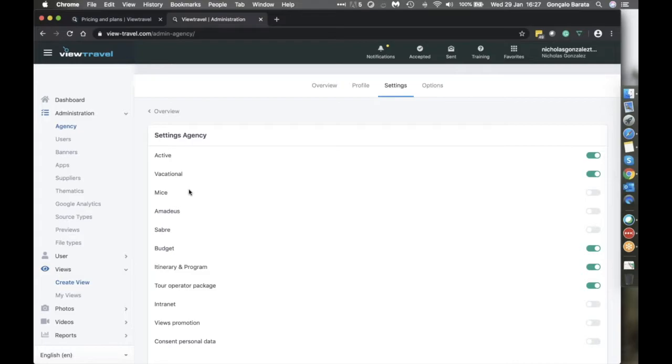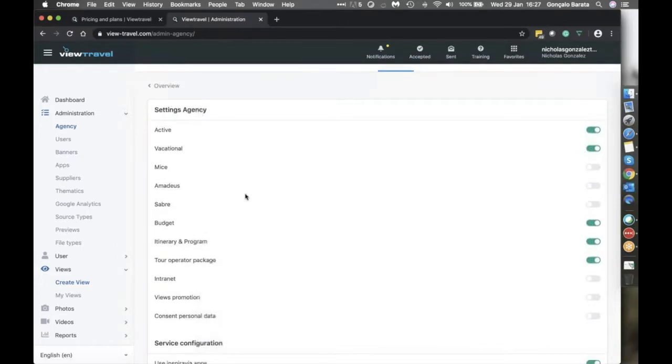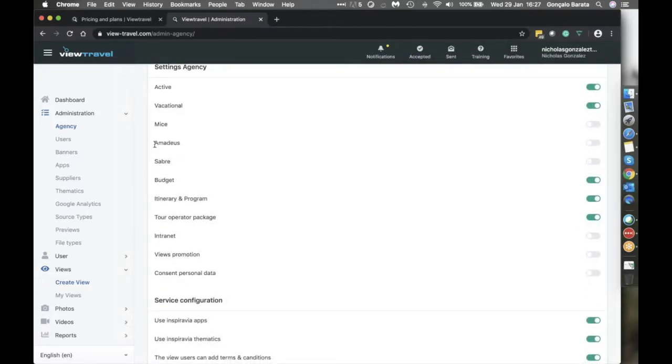So you can come here and say, look, this is not the right solution for me. You need to register for ViewMice because the vacational is active. Please confirm. On the screen, you see that I have here Amadeus and Sabre. They are not active. We also work with other GDS like Travelport GDSs, Apollo, WorldSpan, and Galileo. So if you wish to integrate your Viewtravel with your preferred GDS, you need to speak with us in order to activate the correct GDS.